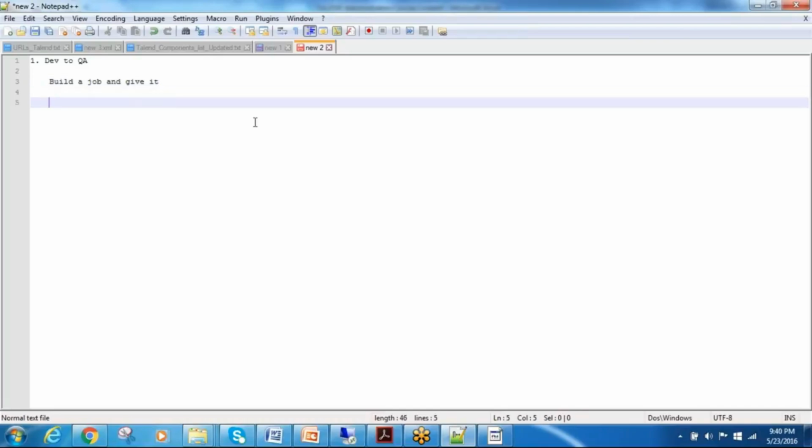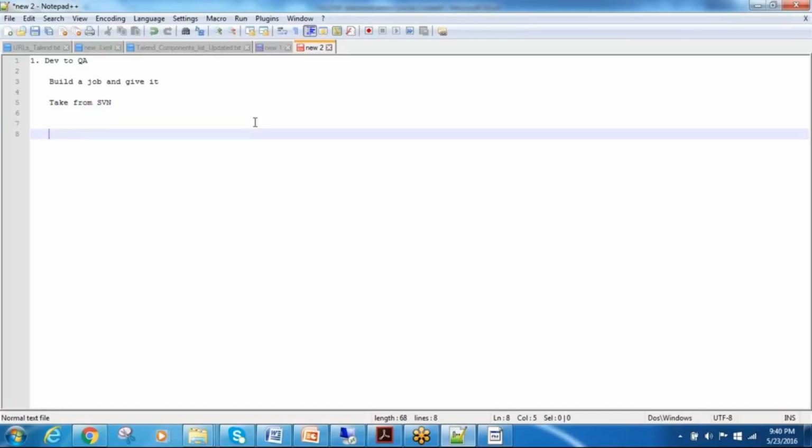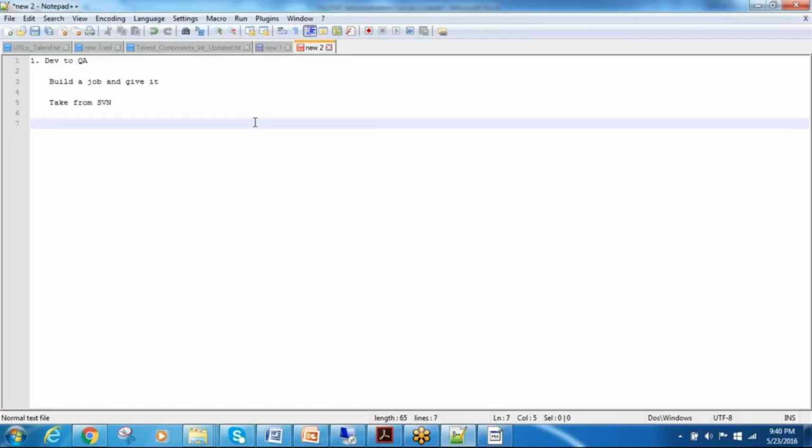The second is to take it from SVN. Whatever the environment is, you can take it from SVN. And the third thing is to keep the job in the studio or TAC.